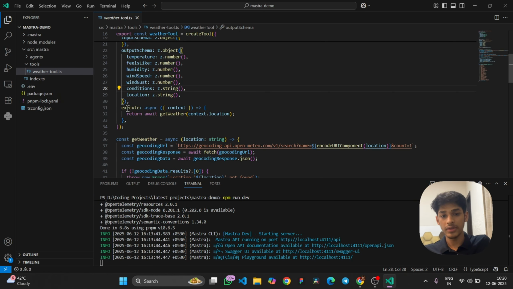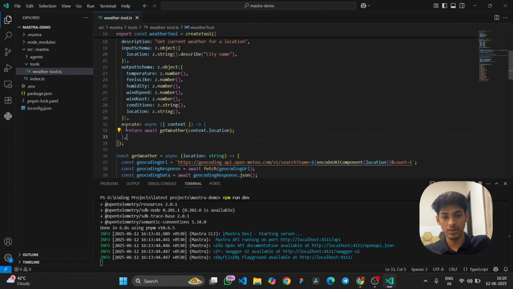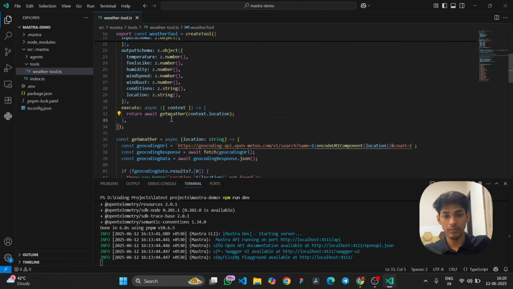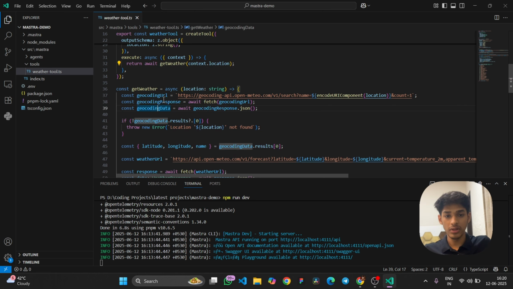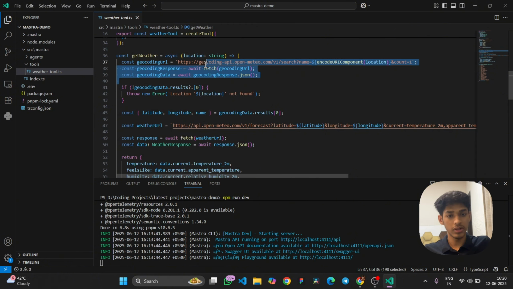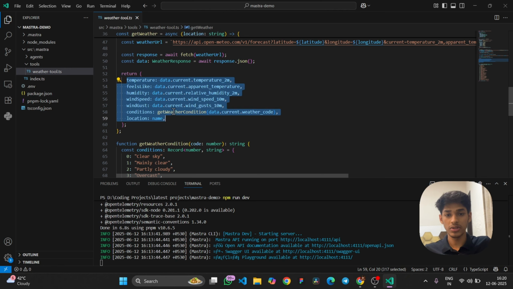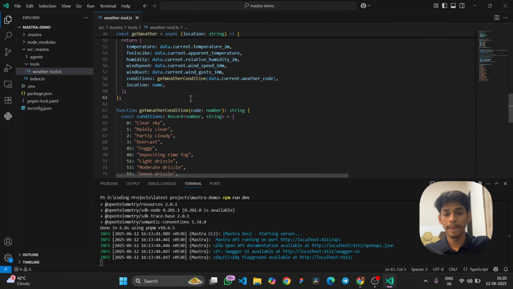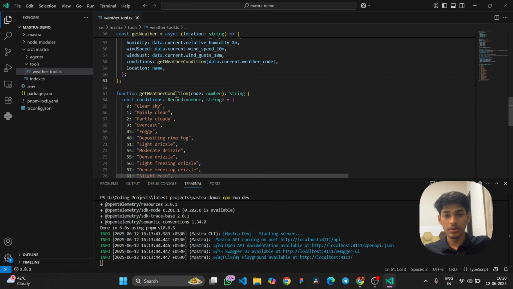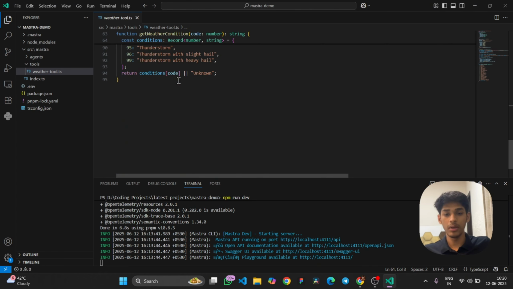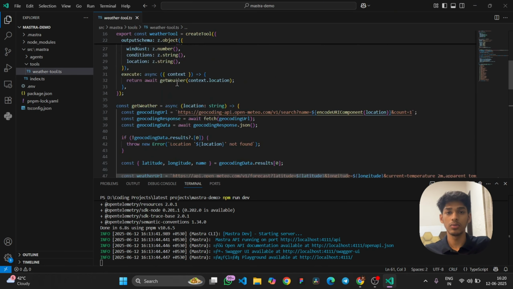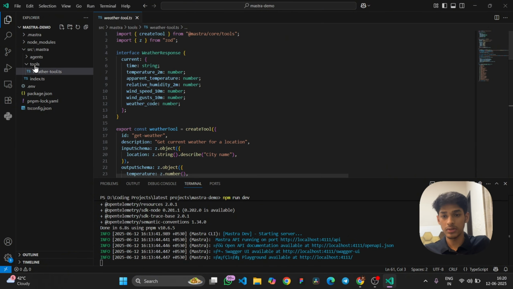And this execute class is running this function. So we are just calling a function get weather. Okay, so this is the main function. We are taking the location, making the API call, waiting for the response, and then when the response comes, we are returning the output schema that we just mentioned over here, all the fields: temperature, humidity, wind speed, etc. And this function is also just formatting everything in a proper way. We don't need to worry too much about that. Okay, so this was the tools.